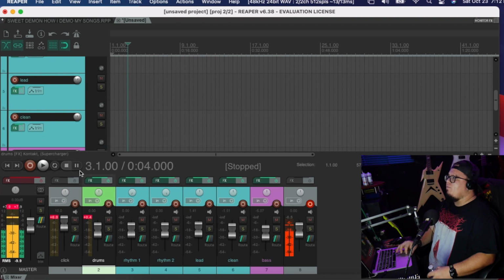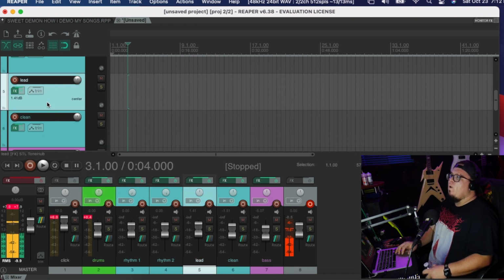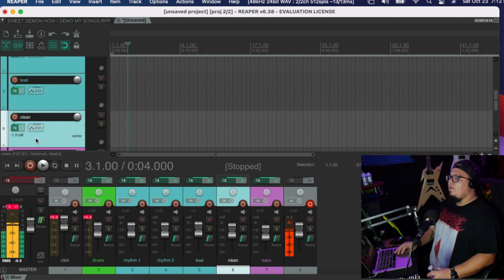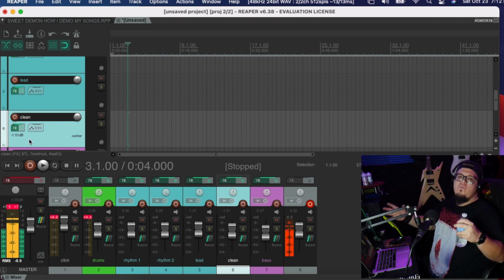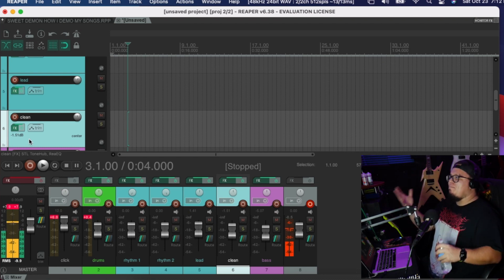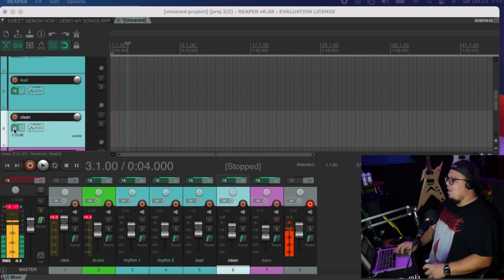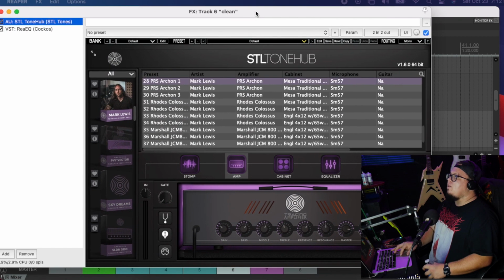Along with adding the rhythm guitars, I also have one lead track as well. I have a clean preset in case I'm doing some ambient stuff, or if I want to get a little weird within the mix. Just to show you guys what I have on that one, it's also the STL Tone Hub preset 28, the PRS Archon, in the Mark Lewis preset pack. The amp is a PRS Archon, cab is a Mesa Traditional.